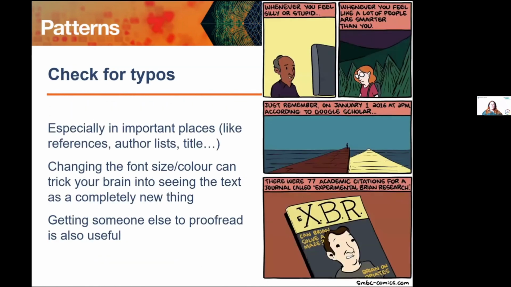Okay, other random bits and pieces, check for typos. They creep in despite the best efforts of everybody, especially important places like references, author list, titles. And I'm going to read out the slide because I think it's hilarious. Whenever you feel silly or stupid, whenever you feel like a lot of people are smarter than you, just remember on January the 1st, 2016 at 2 p.m, according to Google Scholar, there were 77 academic citations for a journal called Experimental Brian Research. There we go. And I find that utterly hilarious.